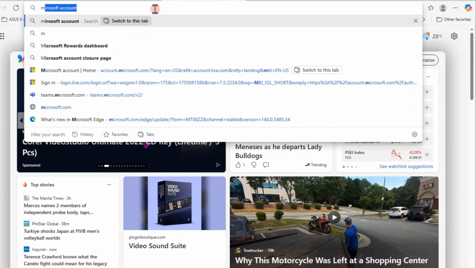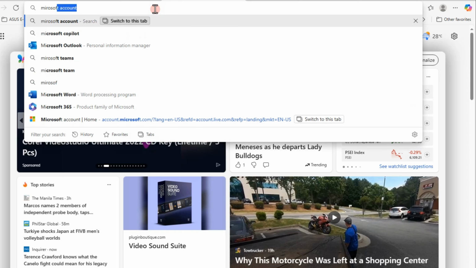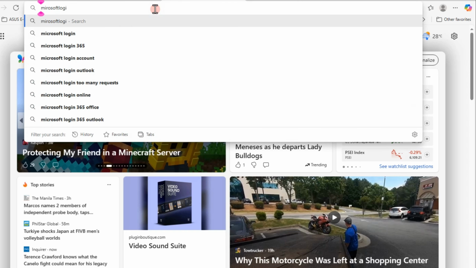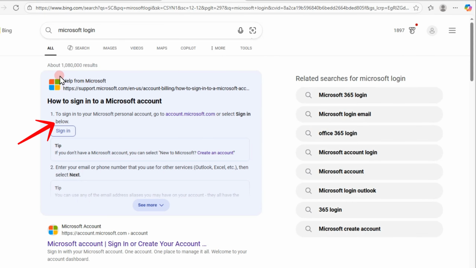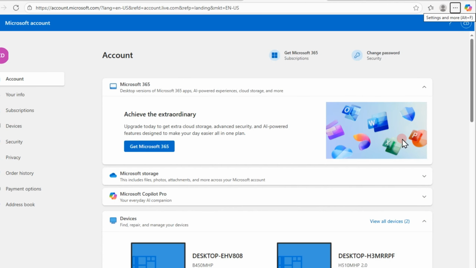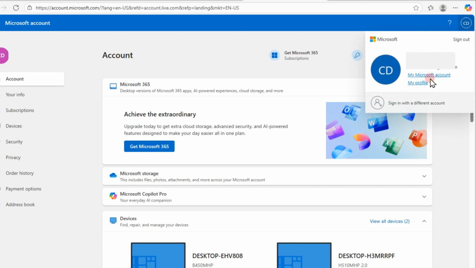So first, you need to go to any web browser and type Microsoft Login. Click this one. Now you should see this Microsoft Login right here. Tap or click this and log into your Microsoft account. Here, what you're going to do is go to the upper right side, tap your profile or account right here, and then tap on Microsoft account.